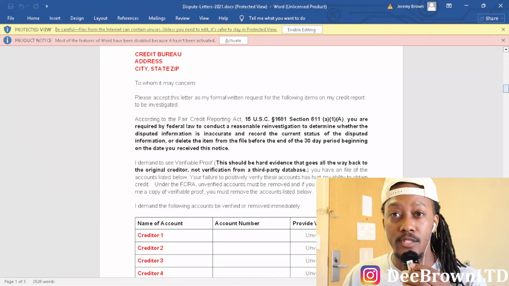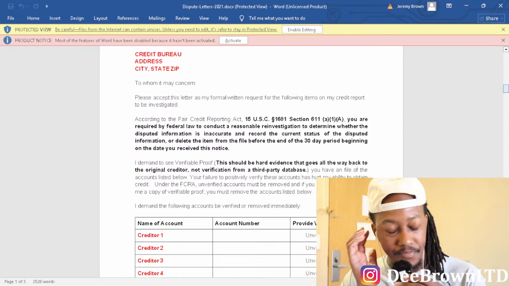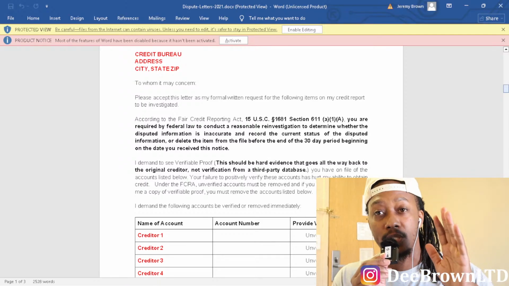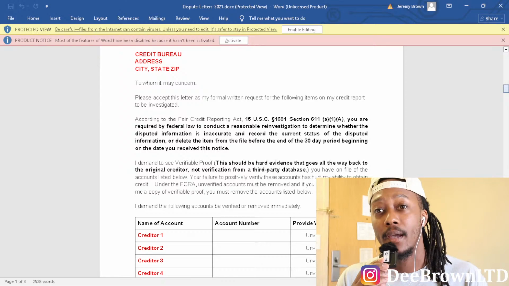And when you're sending these letters out, don't. When you're sending these letters out, type everything out.